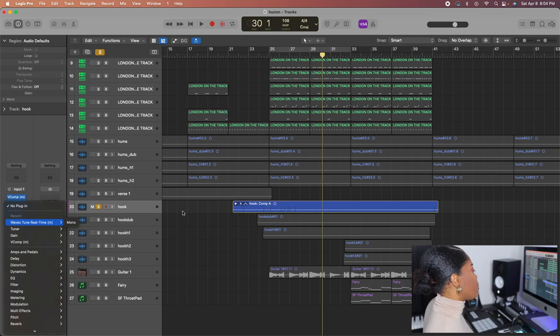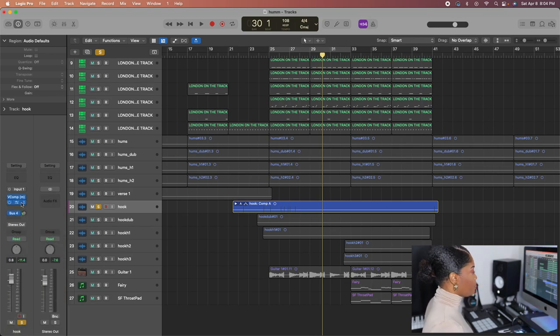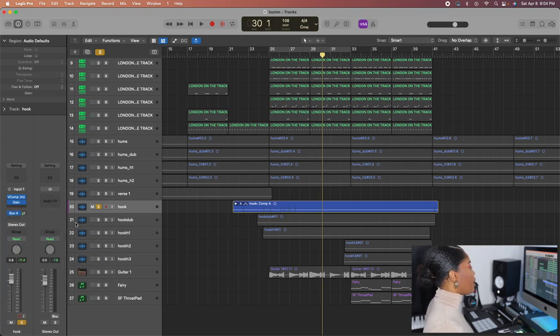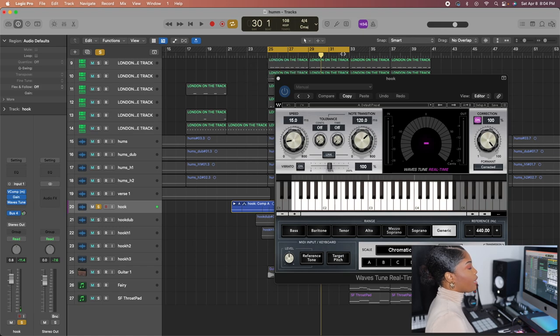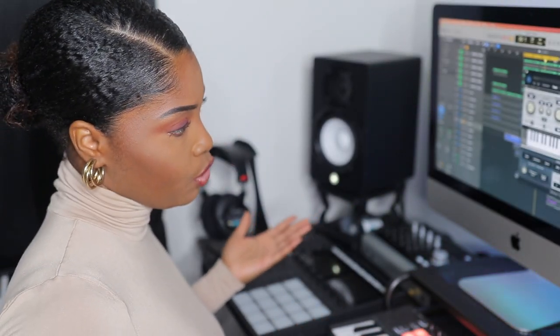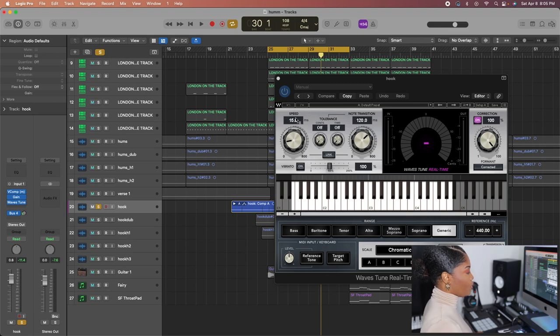So I'm going to show you guys a few different ways that I tune. I'm going to go ahead and show you the first way, which is with the Waves Real-Time Tune. This one is a lot easier. This one is a lot more like Auto-Tune. There's a lot of room to work with. You can have it sound as robotic as you want or as natural as you want by adjusting the note transition and the speed here.